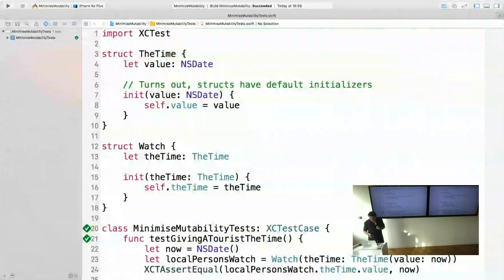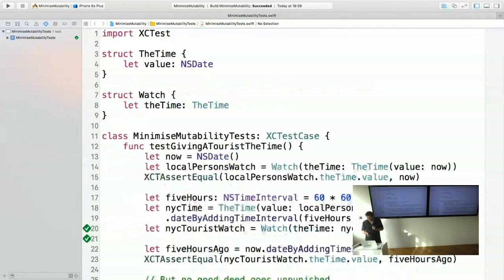Okay. So also it turns out that structs have default initializers. So all of this boilerplate that we had there, we don't need anymore. So we can get rid of that. And we now have much more concise code, which does exactly the same thing.